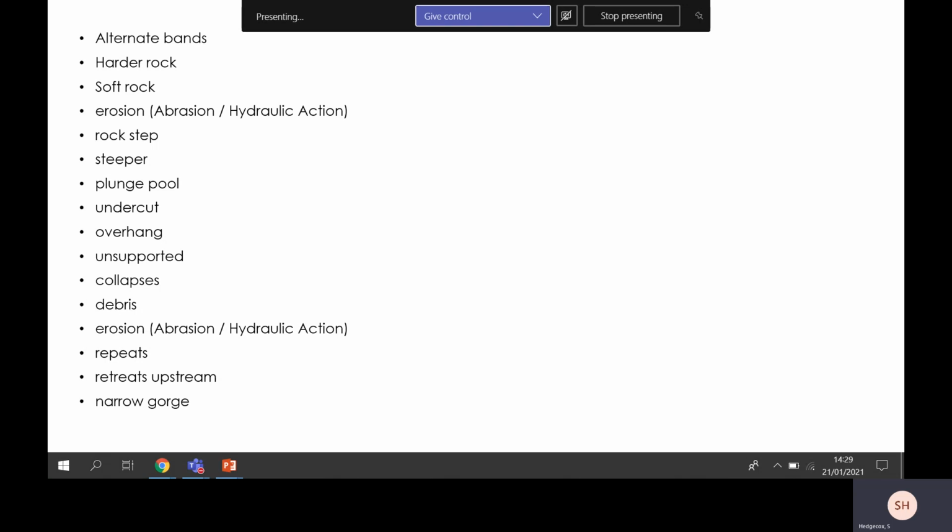And the movement of the water, that turbulent water in the plunge pool below, further erodes the soft rock through abrasion and hydraulic action. And this process will repeat, causing the waterfall to retreat upstream, forming a narrow gorge. Okay, so have a check and see if you got those in the correct order.